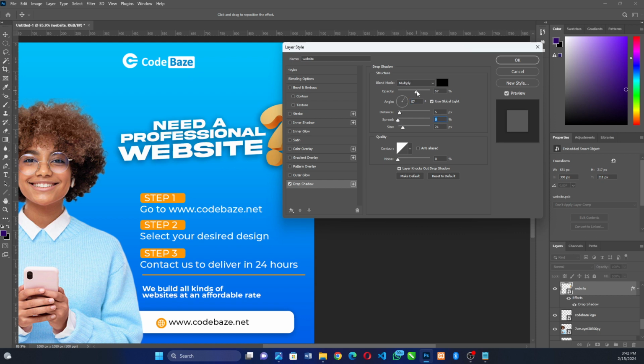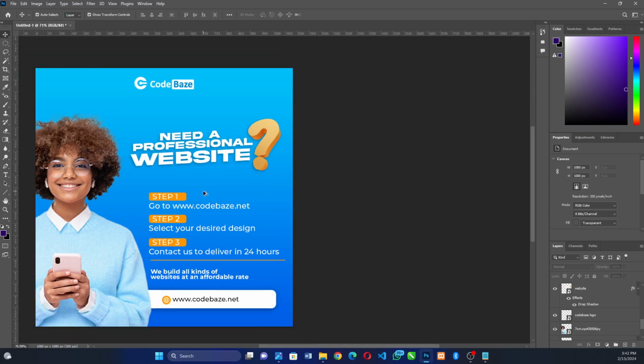The opacity, let's see the size. I don't want it to be so big, so I'll just reduce the size a little. And then the distance, the spread is too much. I just want it to be very mild. The opacity, I'll reduce it as well. All right, so we have something like this, and our design is almost done.